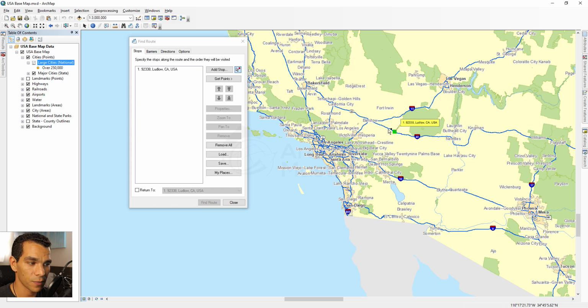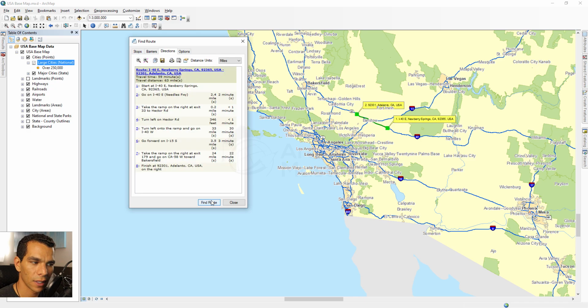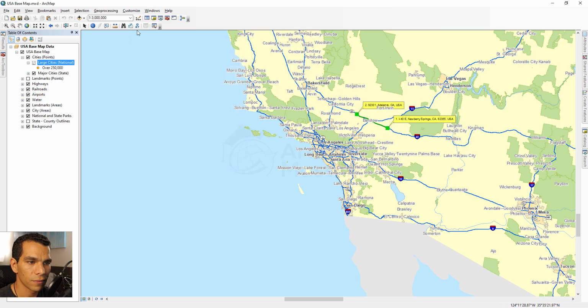So here's the first point, here's the second point, and I say find route and it's going to create the route for me. Without an ArcGIS Online organization account, I cannot use this. This can only be done by signing in with the organization account. So this is one of the things that you need an organization account for. Let's close this one and see what else we have.